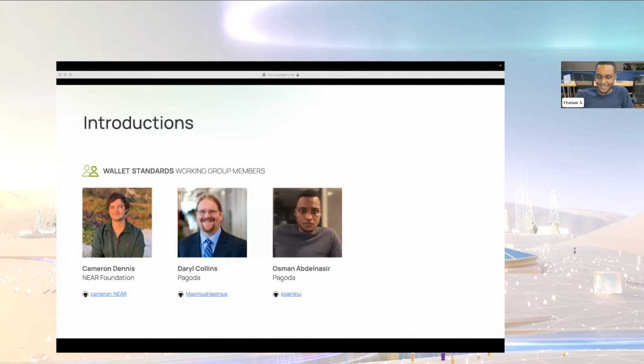Hi guys, Osman. Also working on the wallet for the last year. Worked on wallet migration as well. And now also working on near-api-js, separating that into mono repos and stuff.